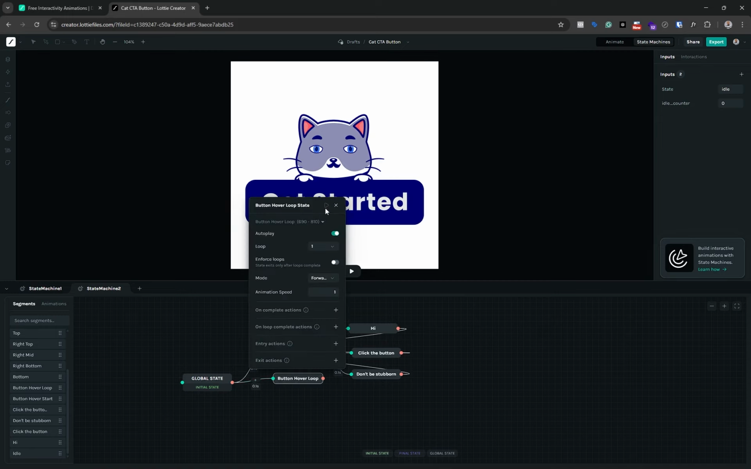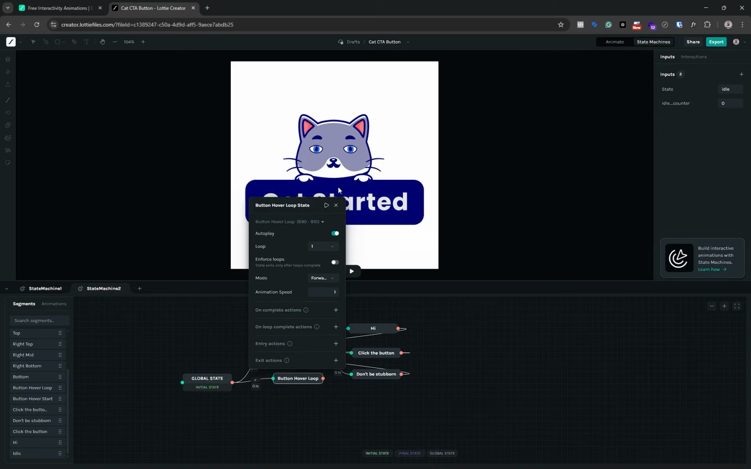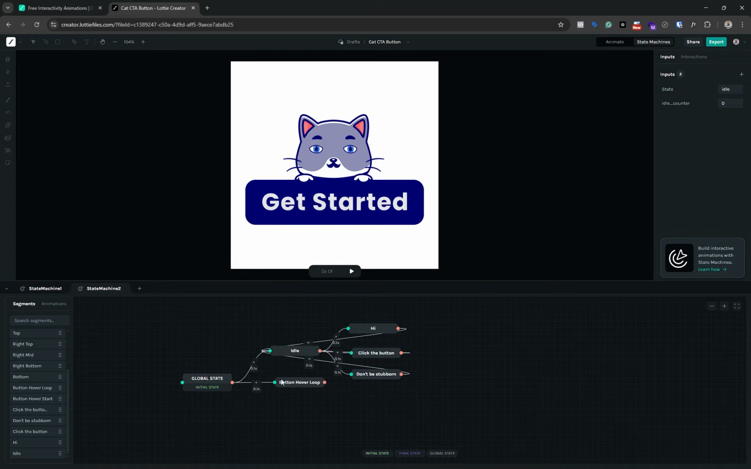Let me play it for you to see what it looks like. So this is the section. When you hover over that particular button, this is what I want to play. And then I want to loop this. As long as the user is hovering over this button, I want this to continue looping. So we've configured the transition. The next thing we need to do is add an interaction for the user.